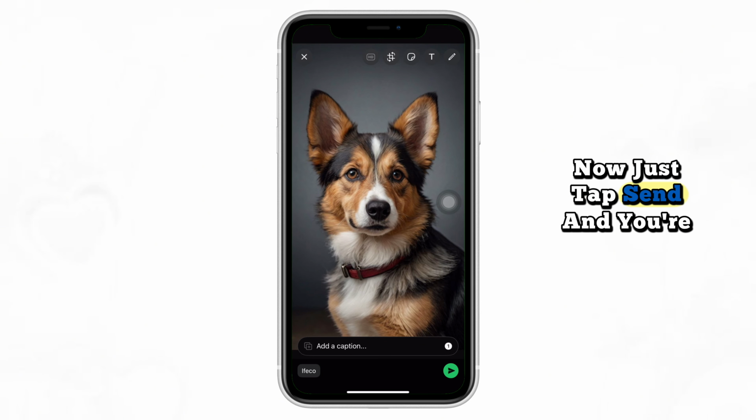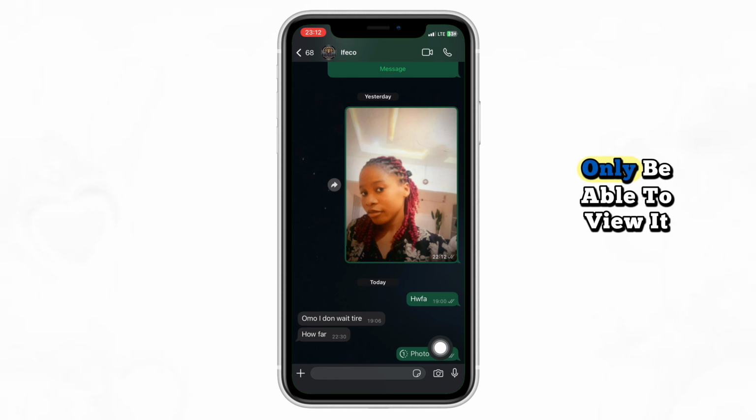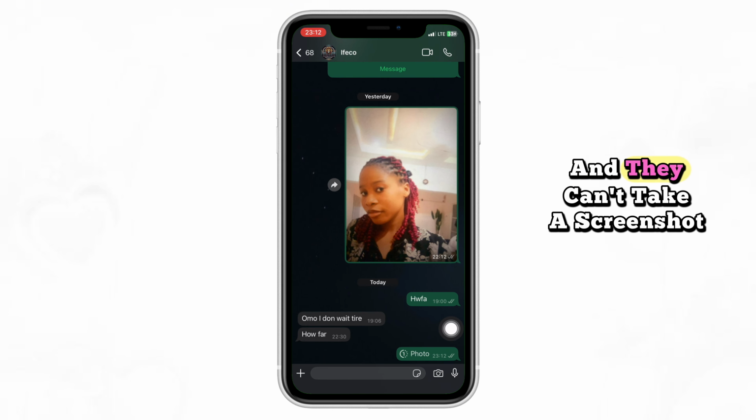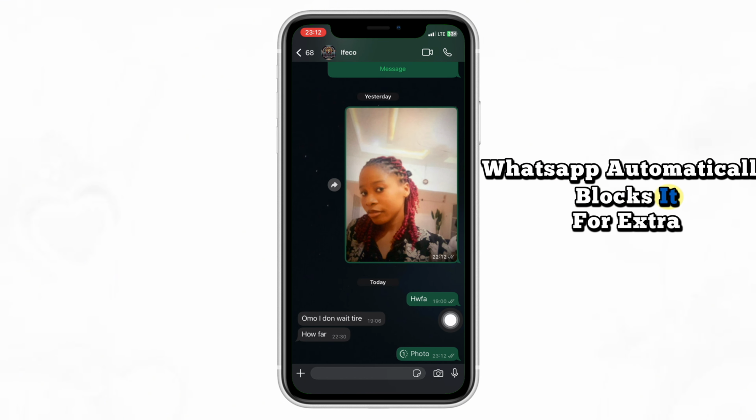Now just tap Send, and you're done. The person receiving the photo will only be able to view it once, and they can't take a screenshot while it's open. WhatsApp automatically blocks it for extra privacy.